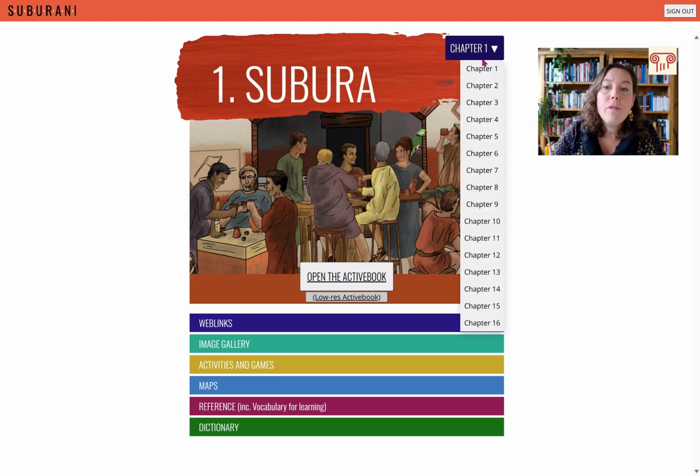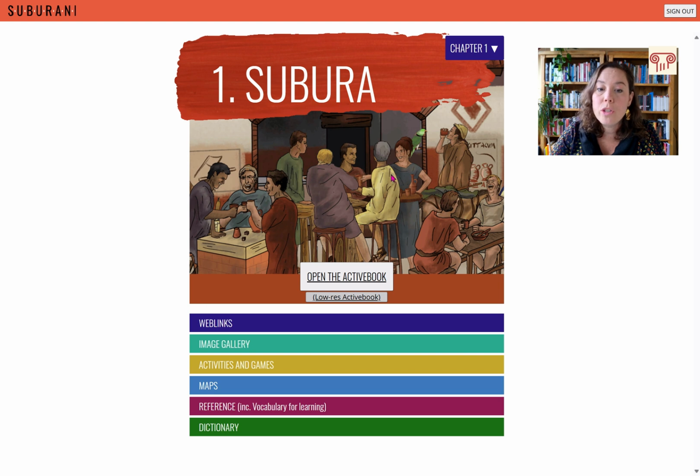You could move, if you for some reason prefer to change to a different chapter. On the side, you just hover over chapter and you get all the other chapters. Now here you have two options. You can open the active book, that's the stories and all the exercises, and we are going to look at this in a second. Or you can access other features at the bottom here.